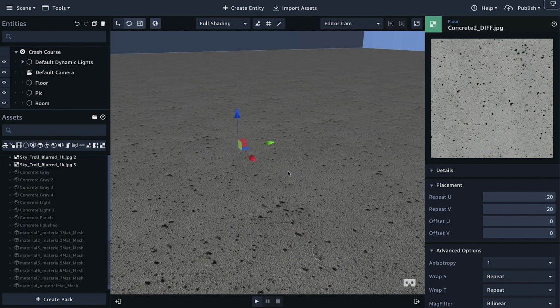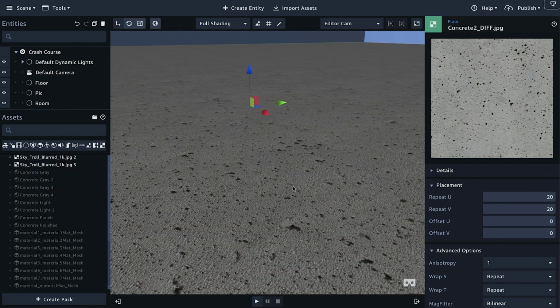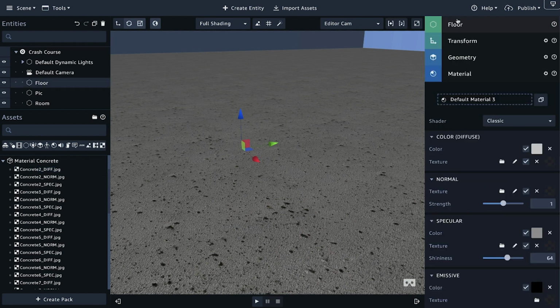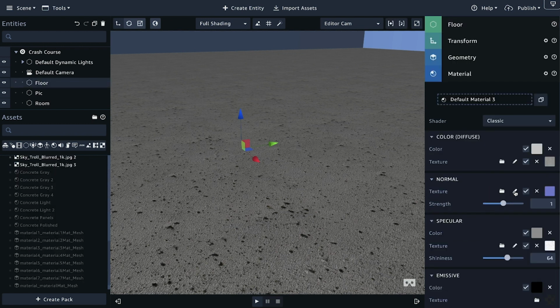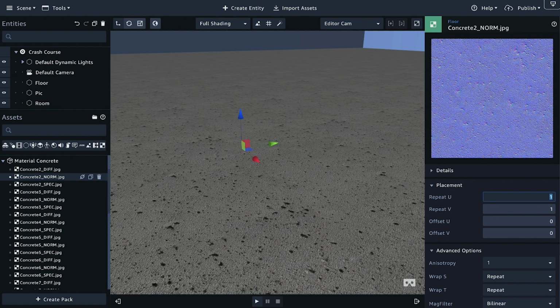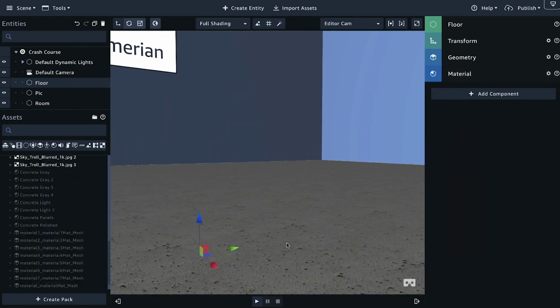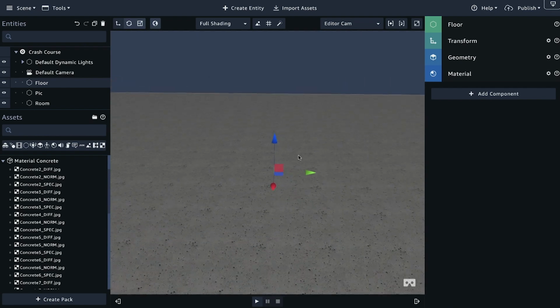Getting down nice and close to it. I mean, you could even do it more than 20. You can do as much as you want. Let's just see, I'm just curious, I've not actually done this. So we'll go to normal and do the same thing. It doesn't really seem to change too much. Okay, all right, so now we have a concrete floor, we have some branding, and we have a room.